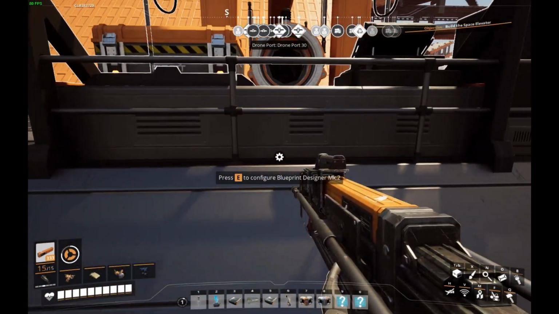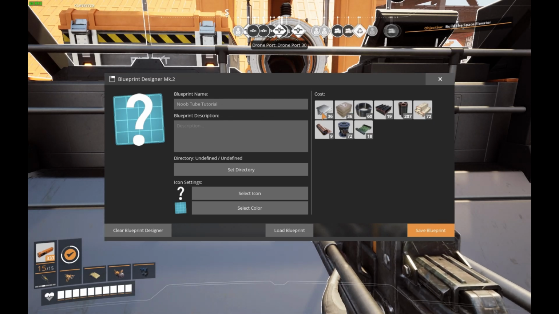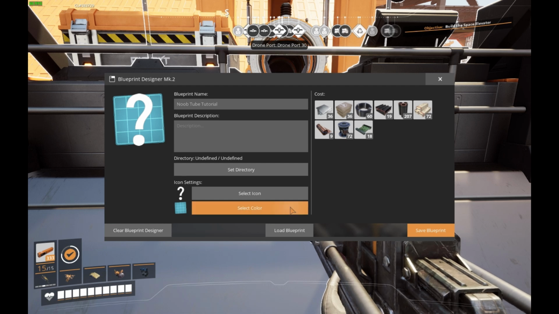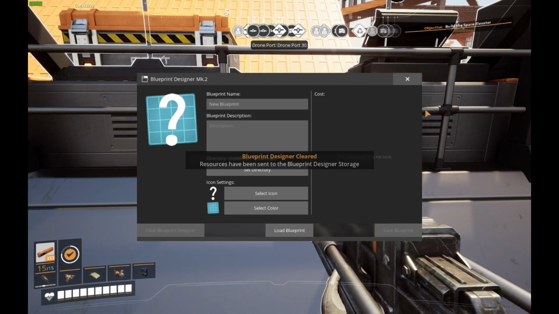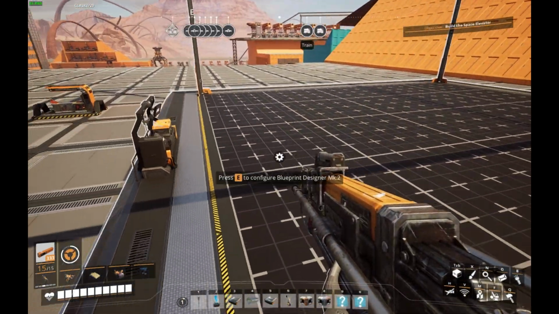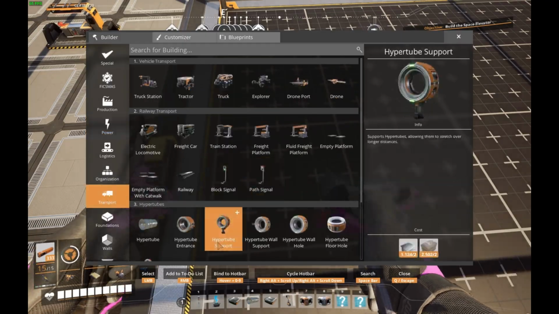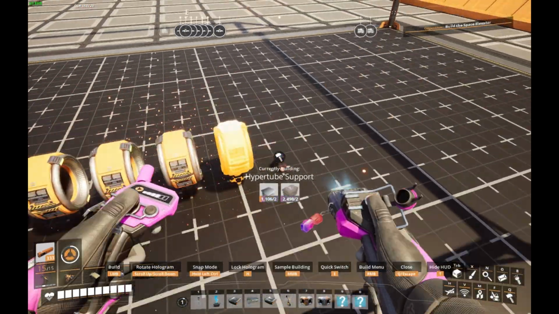This is the materials that you'll need in order to get it constructed if you're doing it exactly the same way that I am. So let's clear the blueprint designer. And we're going to go into the transport option and select the hypertube support.